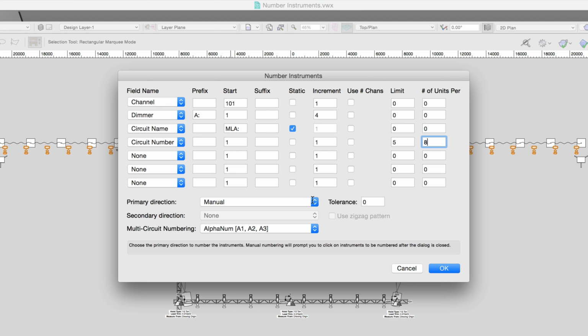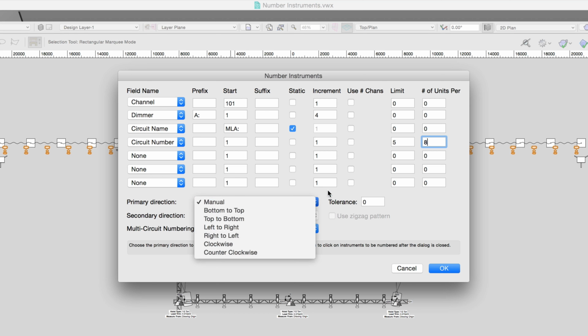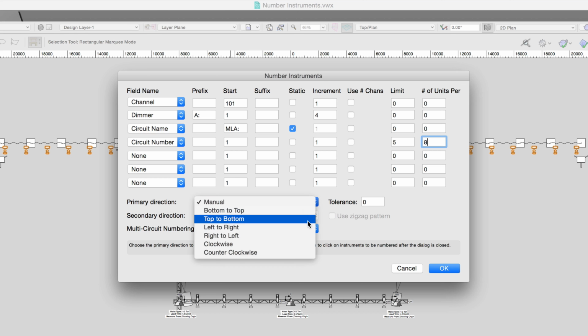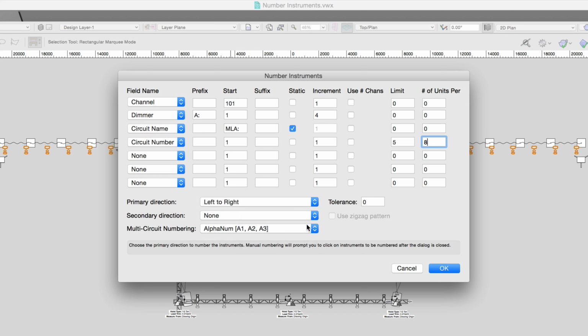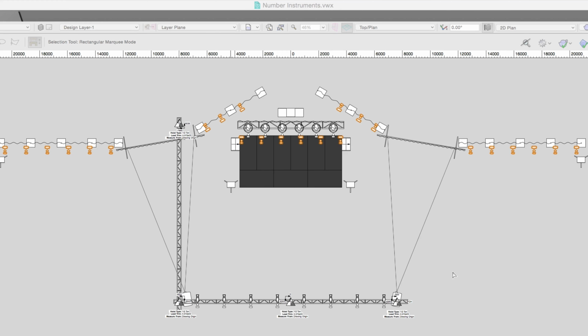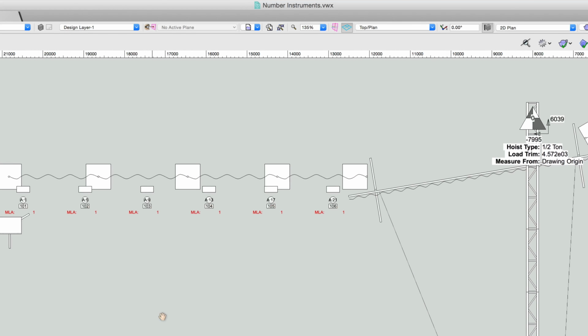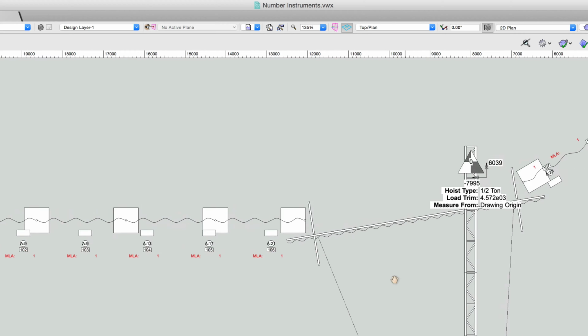We can also choose the direction of the numbering with the primary and secondary direction options. This secondary sort direction is included in order to resolve conflicts, especially ones created by the tolerance. It's not the direction to move next after the primary direction. In this example, we just want a number from left to right without a secondary direction. Let's click OK to see how the instruments were numbered. We can see how the circuits were numbered, and after the 8th device, a new circuit number was started.